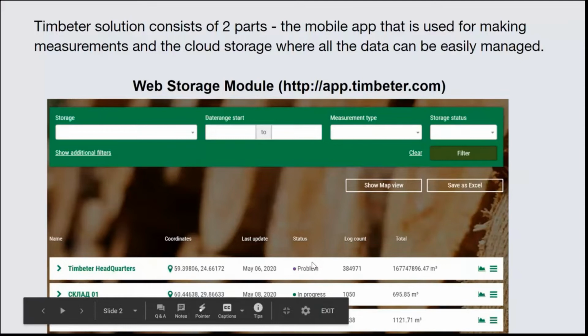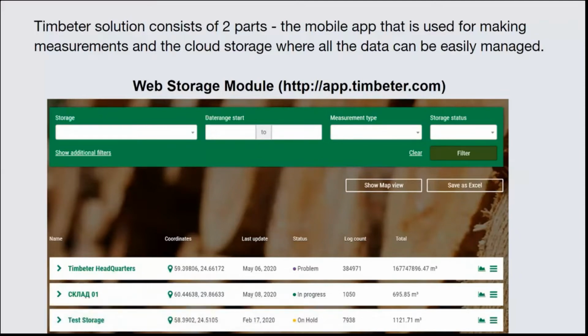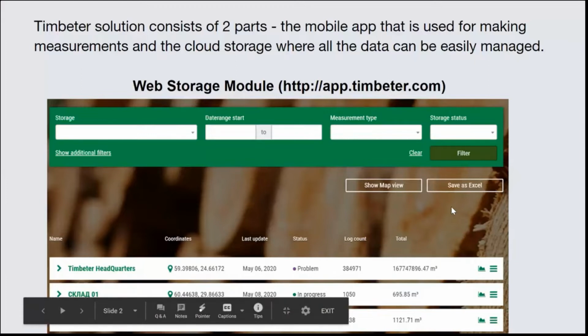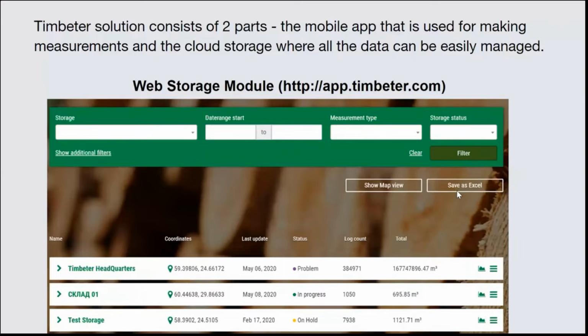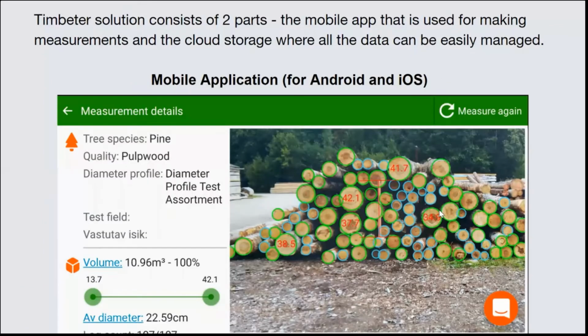We can actually take you through the demo, and you would be able to see how you can access these different storages. You can see this data from here with these filters, and also save it in Excel form and so on. You can also see the map view from here. So let's just go ahead.